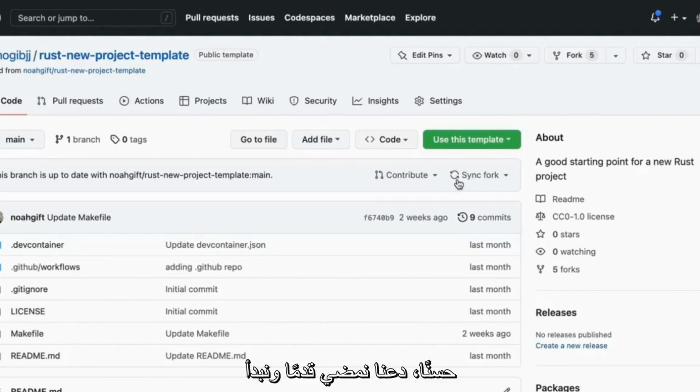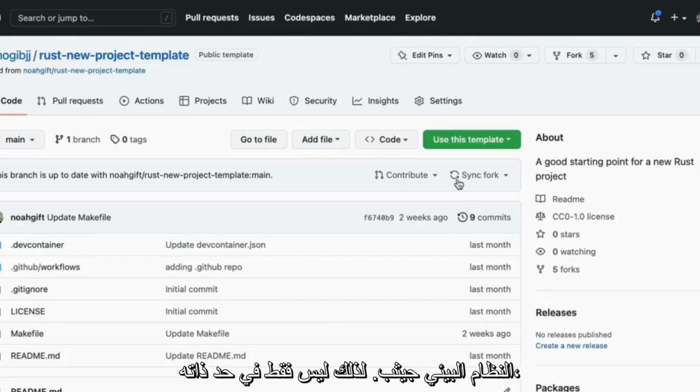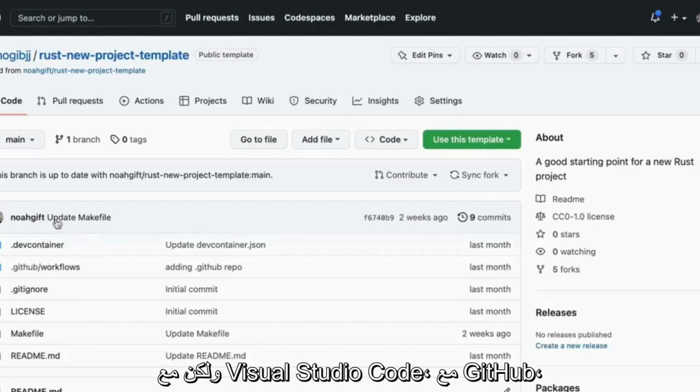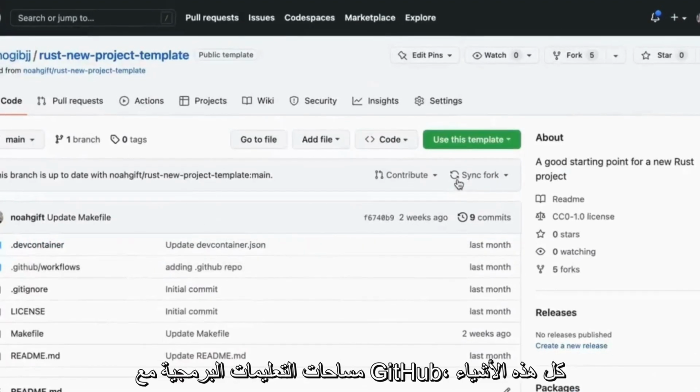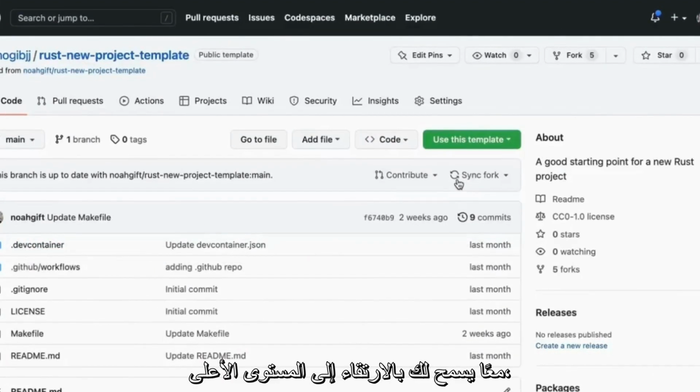All right, let's go ahead and get started with what I think is one of the more exciting ways to be a software engineer. And this is to use Copilot inside of the GitHub ecosystem. So, not just by itself, but with Visual Studio Code, with GitHub Codespaces, with GitHub, all those things together allows you to level up, right?